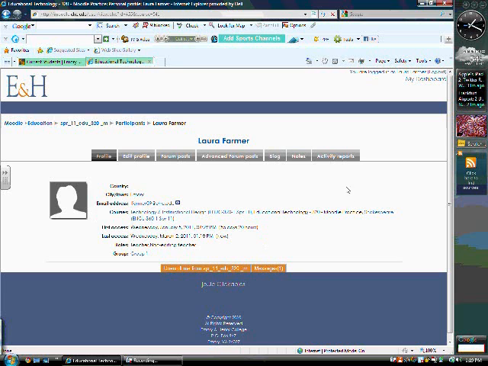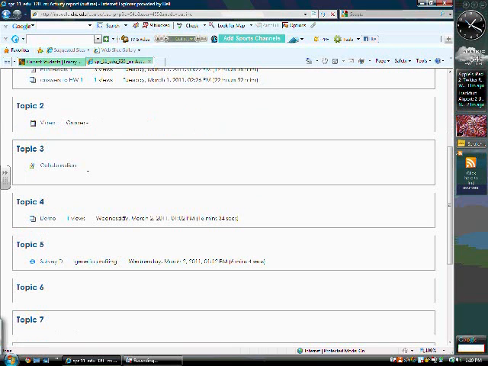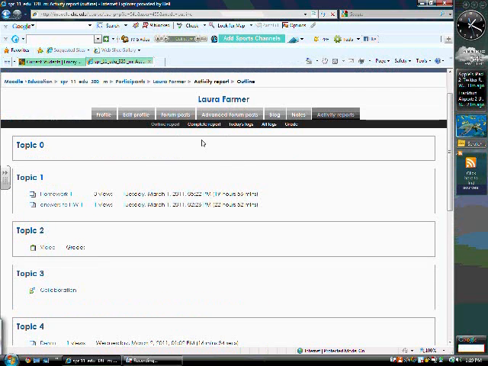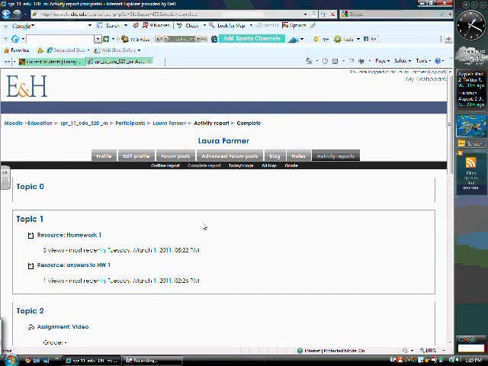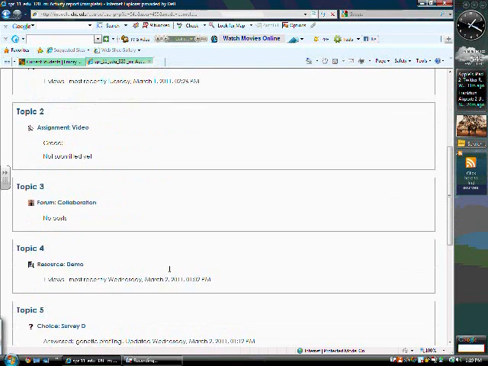Click on the tab that says Activity Reports, and it shows you the outline report, which is a basic overview of what the student has done so far. Then, if you want to see a more in-depth report, you can click on Complete Report, and it shows just a little bit more than the outline report. For example, it shows that I viewed this homework assignment 3 times. I haven't submitted anything yet for this video, etc.